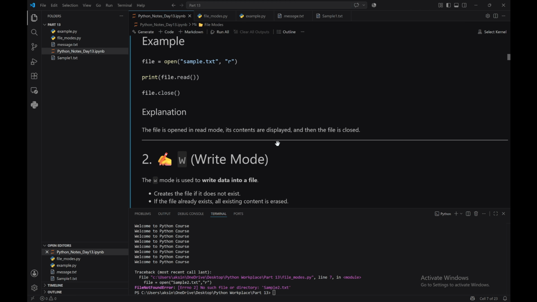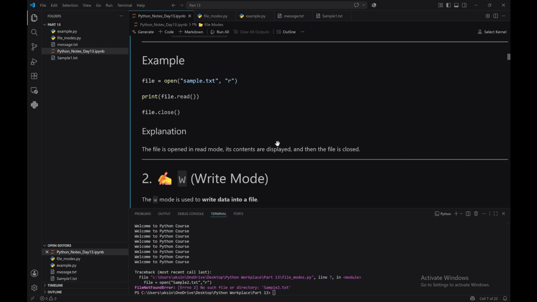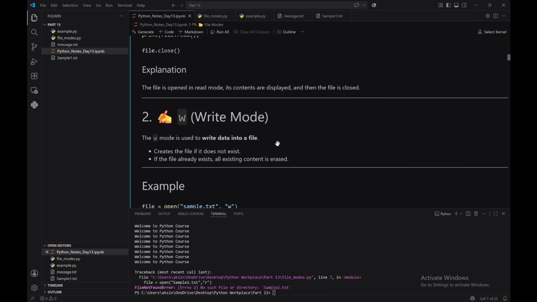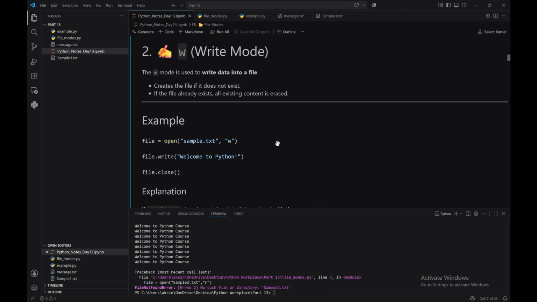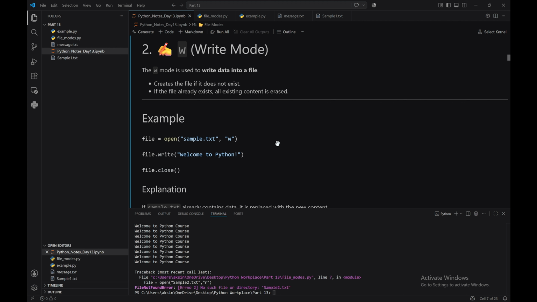So this is how you can use read. The second one is write. Write mode is used to write data into a file. It will create the file if it does not exist, or if the file already exists, the content is erased.